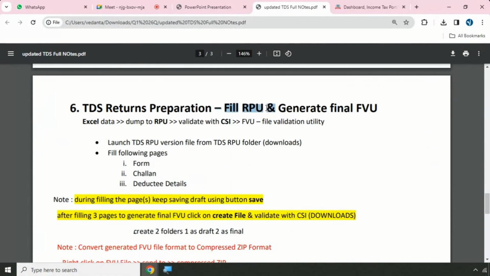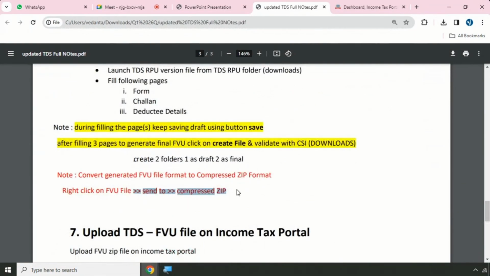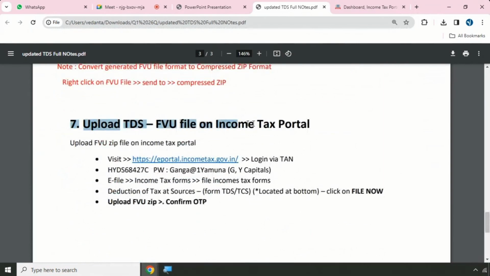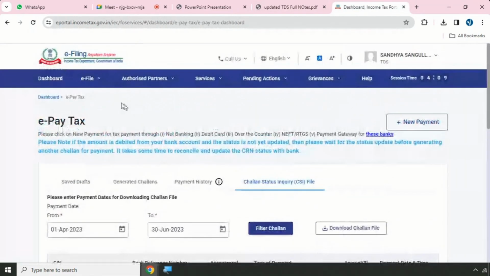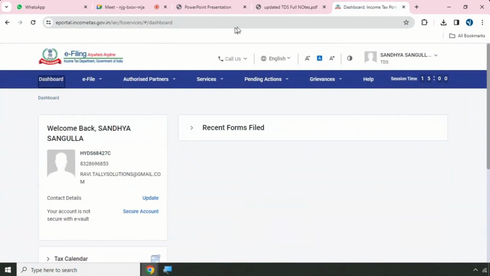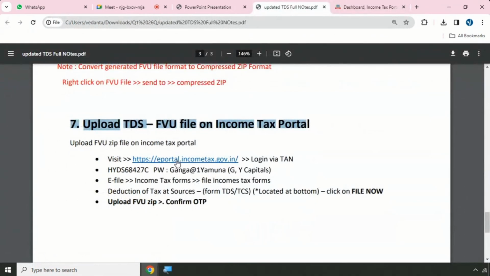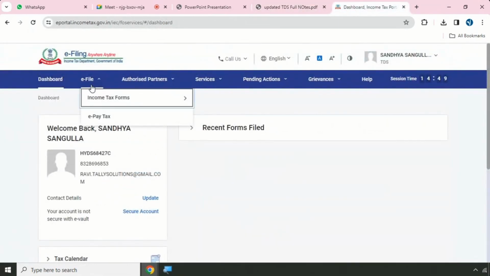Sixth step: we filled RPU, we generated FVU, we also zipped it. What next to do? The 7th step, the last step: upload the zip file. Again go to the income tax portal. I am already on the income tax portal. If you did not log in, you go to the e-portal and log in using our PAN card and our password. And to upload this zip file, go to where?